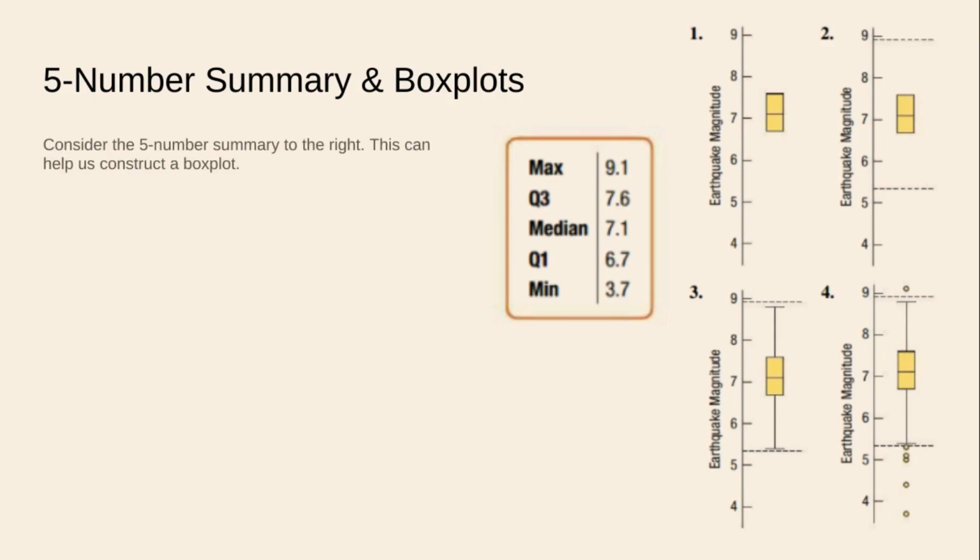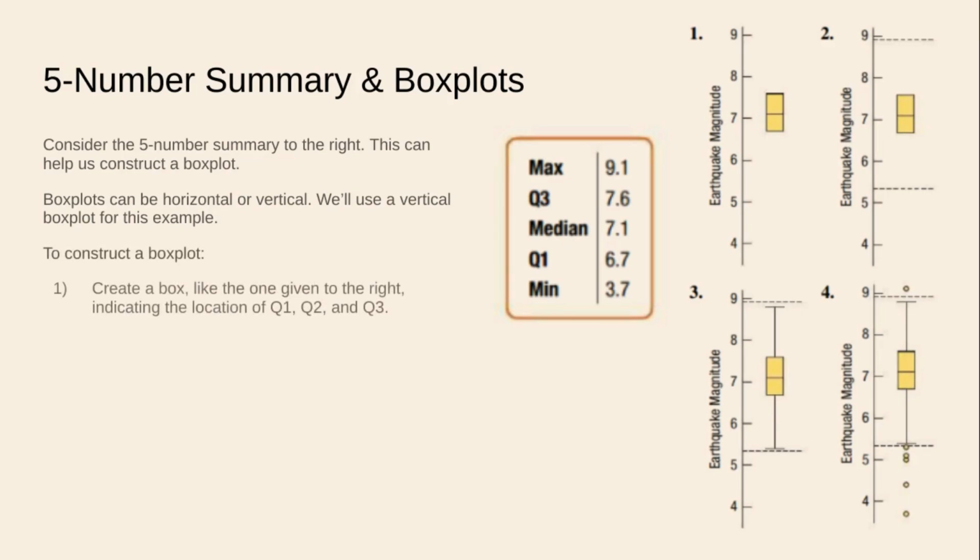Okay, so consider the 5-number summary to the right. This can help us to construct a box plot, or at least to understand why the box plot we're constructing makes sense. Box plots can be horizontal or vertical. We're going to use a vertical box plot for this example. This is what our textbook uses, right out of your textbook. So to construct a box plot, we're going to create a box like the one to the right, indicating Q1, Q2, and Q3. Q2 is in the middle, Q1 is at the bottom since this is a vertically inclined box plot, and here's Q3. Very good.